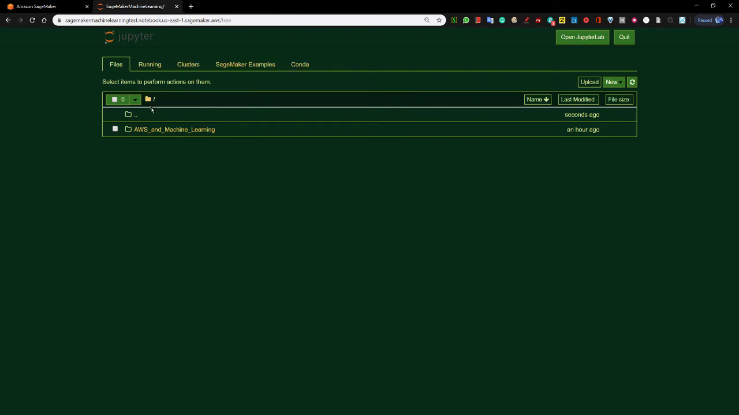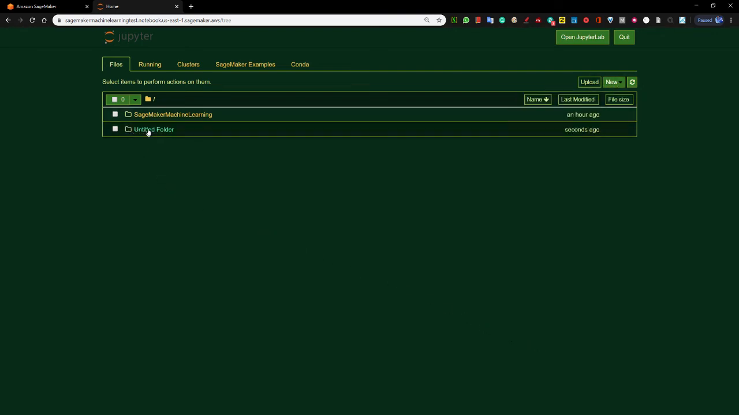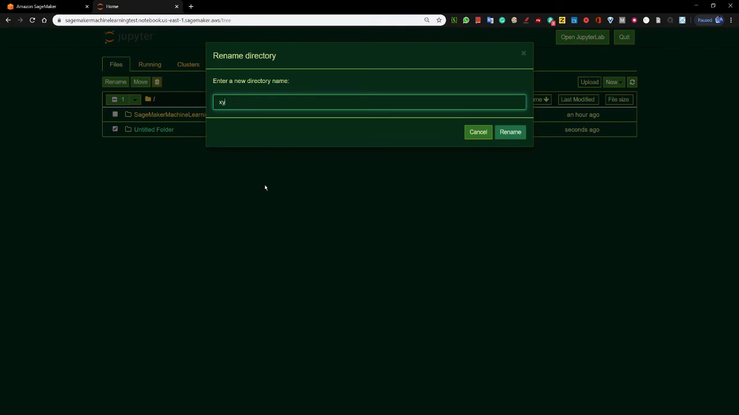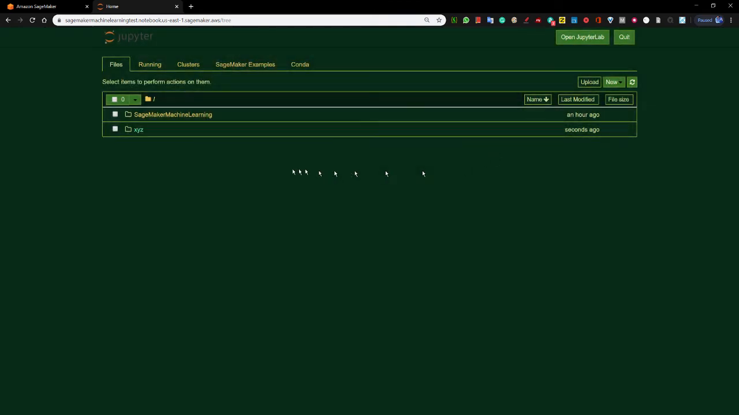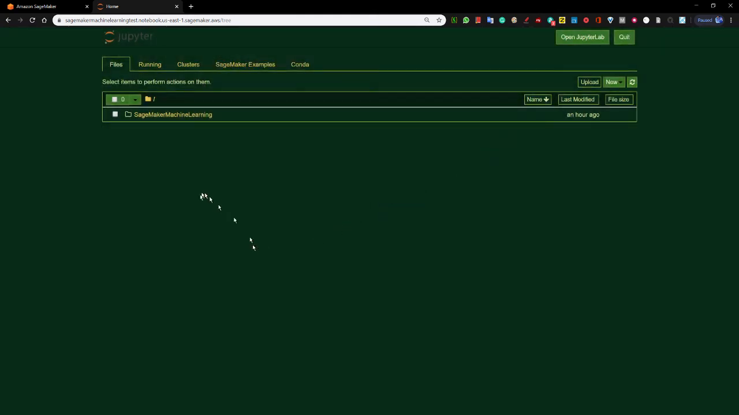That's fine. If you don't have this folder created here, all you need to do is go into New and click Folder, and it will create an untitled folder. You click on that, rename it, and you can name it as you like. So if you don't have one, that's the way you create your folder. I'm going to delete it, we don't need it, I don't need any XYZ folders. But if you have this one, you are ready to go.